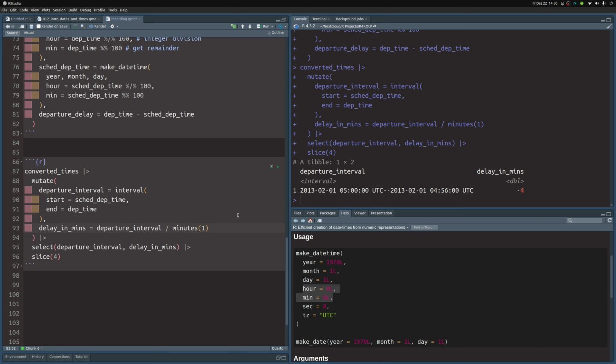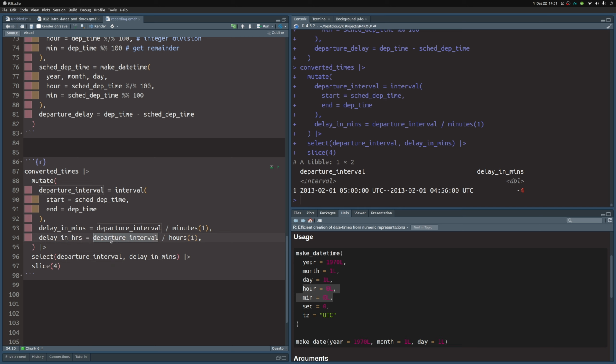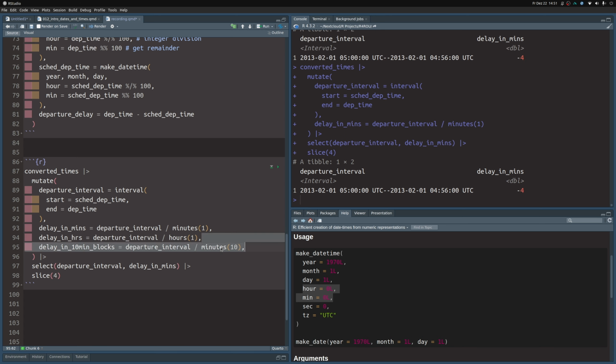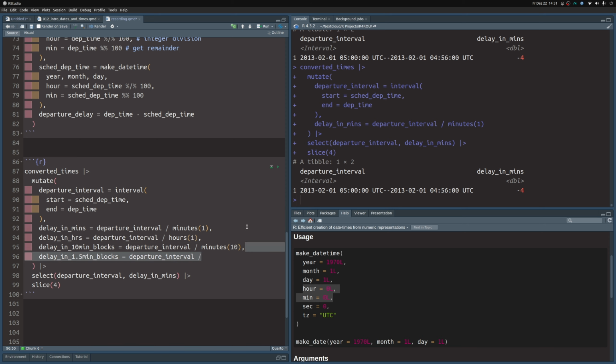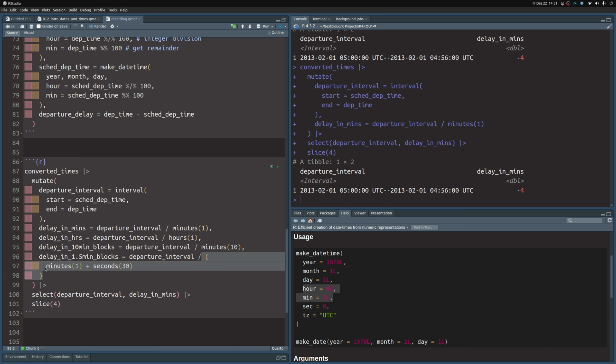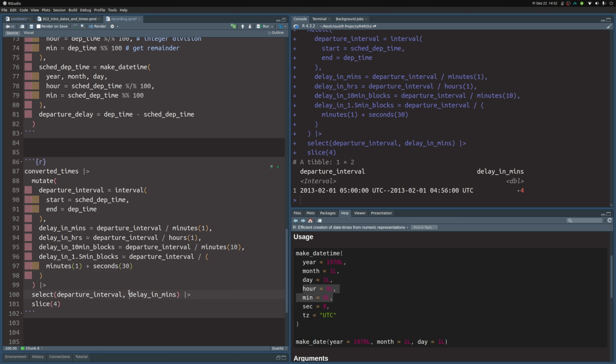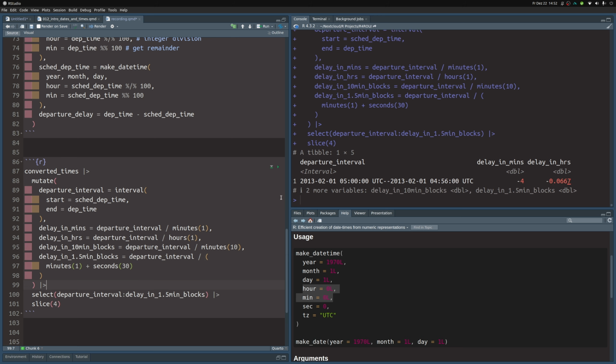For example, if you wanted to get the delay in some other unit, for example the delay in hours, you just divide the same interval by a duration of 1 hour. Similarly, you can do the same thing for 10-minute blocks. In that case, you divide by a 10 minutes interval. Or if you wanted to do something like 1.5 minutes, you cannot actually stick 1.5 into minutes. It always wants integers. So in that case, you take the interval and divide it by 1 minute plus 30 seconds. And then if you execute this, you get the same amount of columns. But if you get all of the columns that you want, then you can see that's all in there.